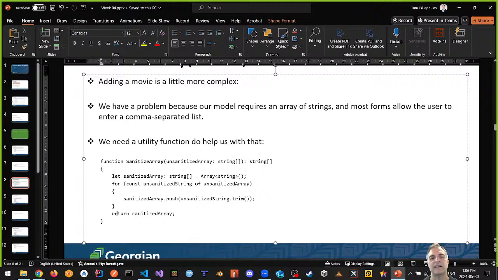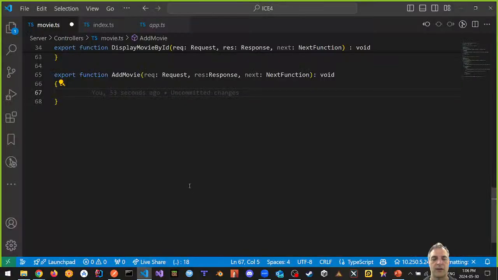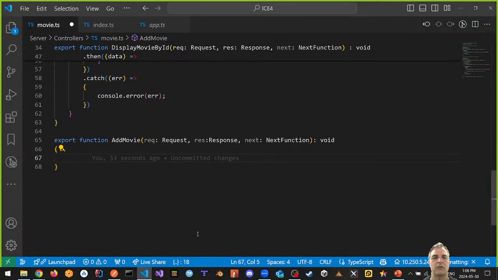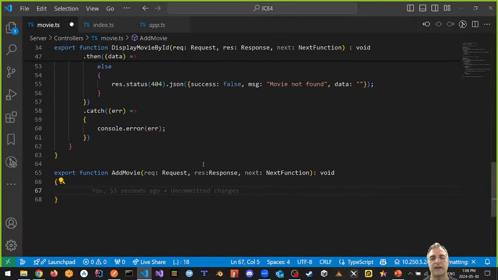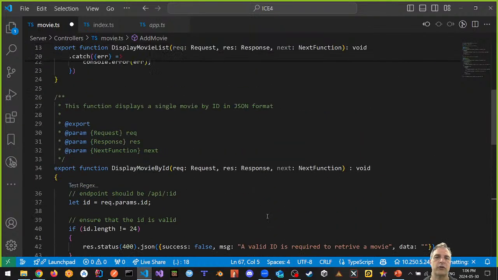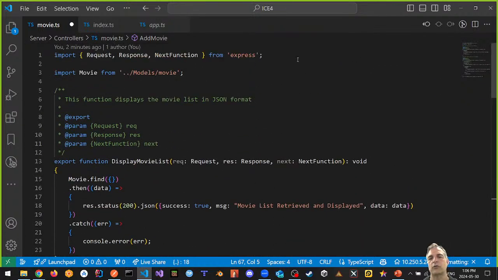This is an idea. I want to improve this idea. This is kind of what I had last year. I want to improve this to make it even better. All right, let's think about this. First, I don't want to put it here. I don't want to add my sanitize function here. This controller is just for doing controller functions.